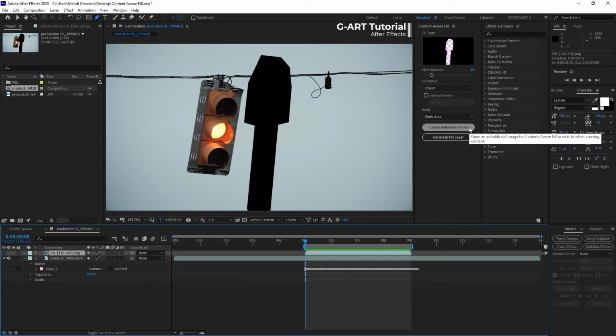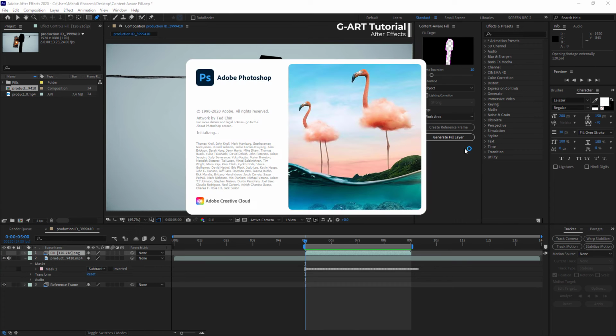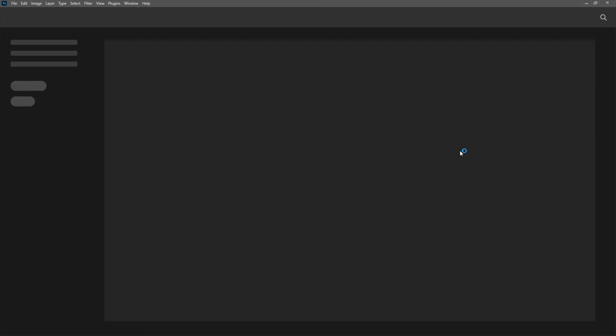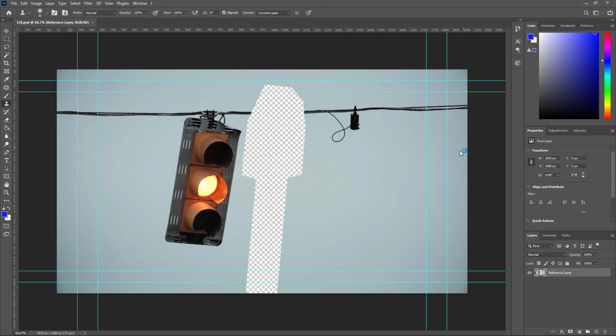As you can see, clicking on this option will automatically load Photoshop for me. What we are going to do is modify the selected frame with the help of Photoshop and then give the modified frame as a reference to After Effects, so that the reference frame can modify the rest of the frames. You can use all the capabilities and features of Photoshop to restore deleted areas. For example, I use the clone stamp tool to do this.